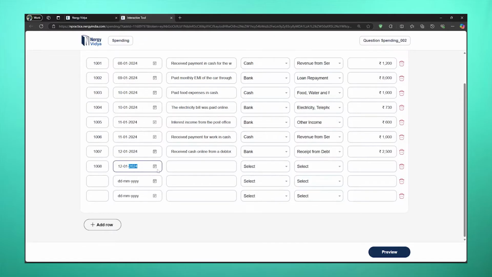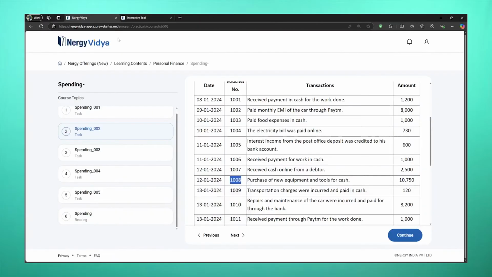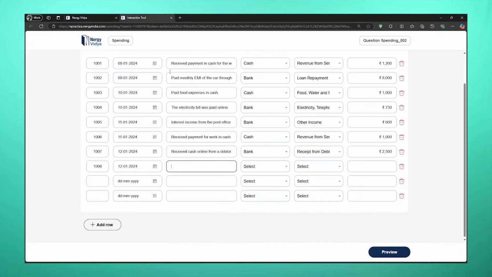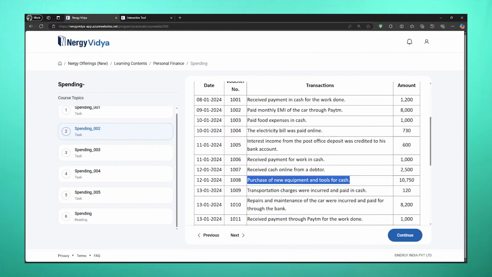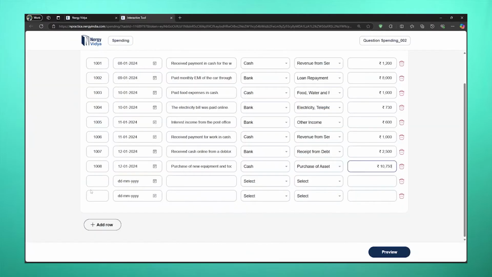Which talks about purchase of new equipment and tools for cash. Select mode as cash, then select purchase of asset, then write amount as 10,750. Then next voucher 1009. The date is 13 January 2024.